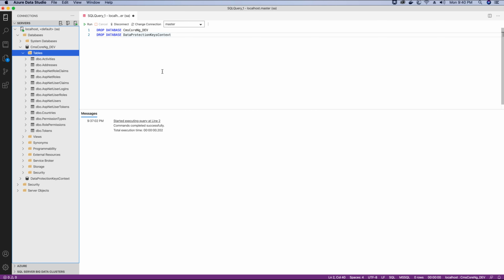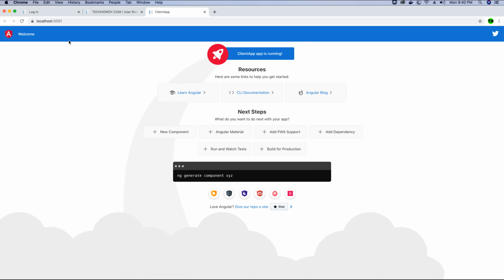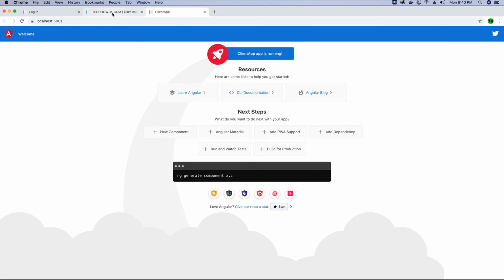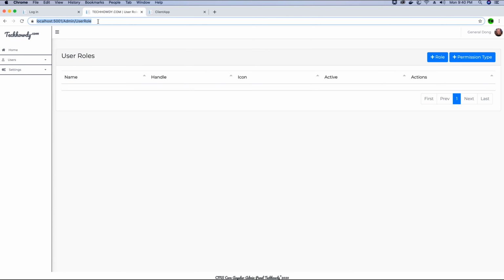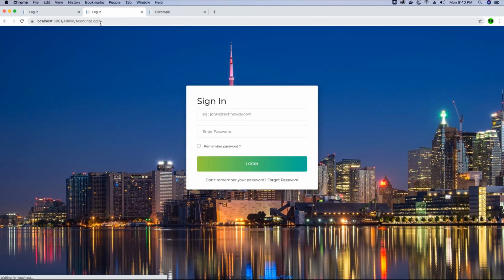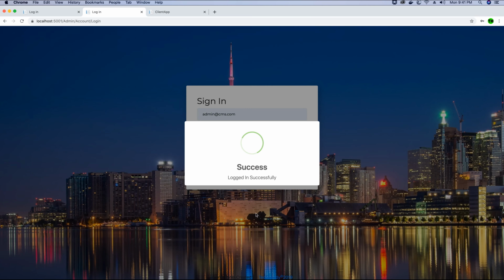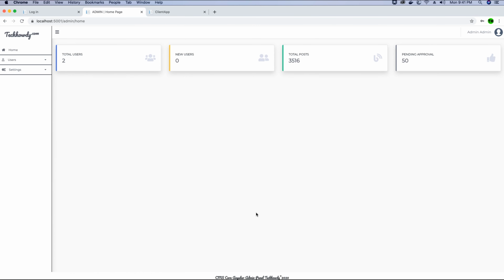Now let's go ahead and go to the application and try to see if we can load it. We would be logged out because we don't have any previous tokens. So I would have to log in with the default admin.test at 123 default password. Let's log in. We were able to log in, so everything worked fine.